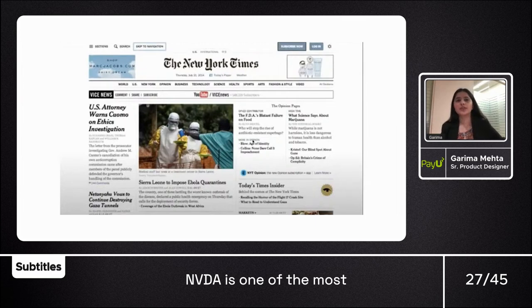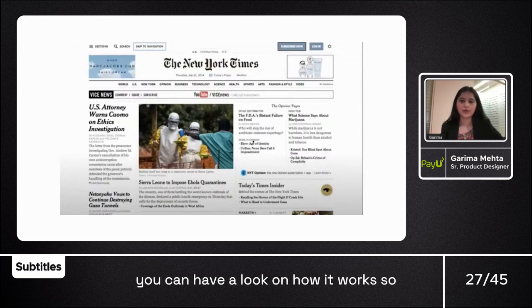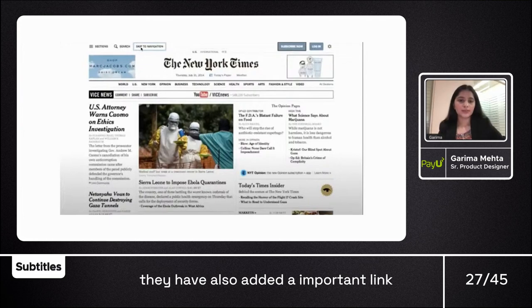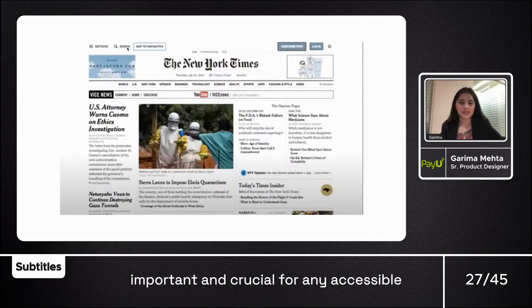Now, NVDA and JAWS are two very popular screen readers. And NVDA is also available online for free, I think. And you can have a look at how it works when you're navigating through a keyboard, how it actually works for people. They have also added an important link called skip to navigation and search. These two things are very important and crucial for any accessible website.